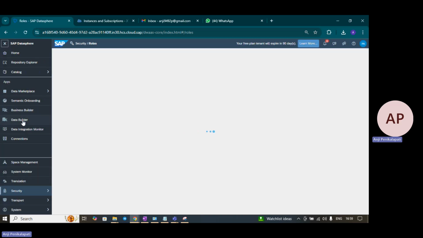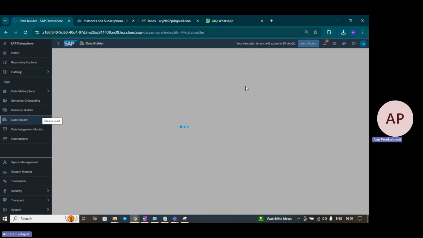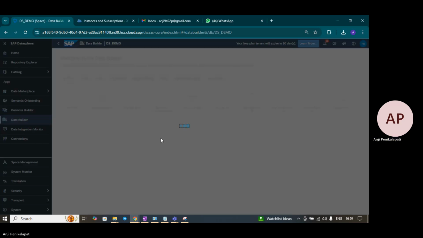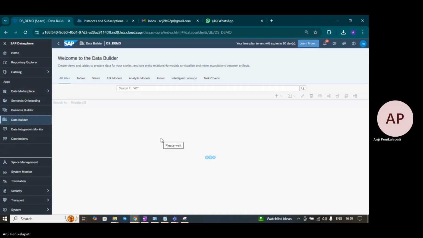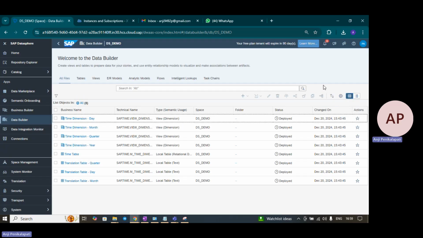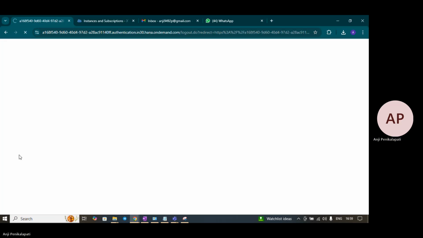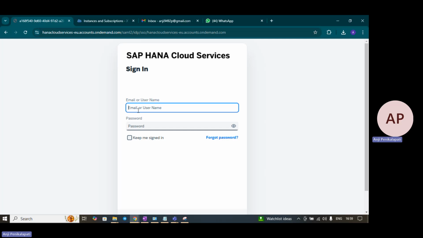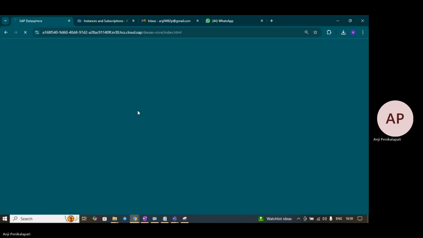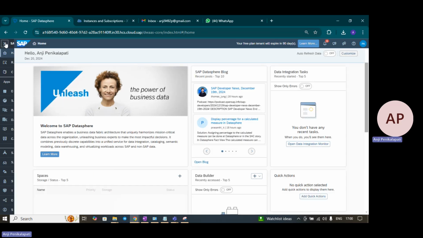You can see. Let's go to data builder and see whether we'll be able to create something or not. Okay, still I'm not able to see. So let's sign out again and sign in. Let's see, after signing in, whether we'll be able to create or not. Okay, we logged in again.